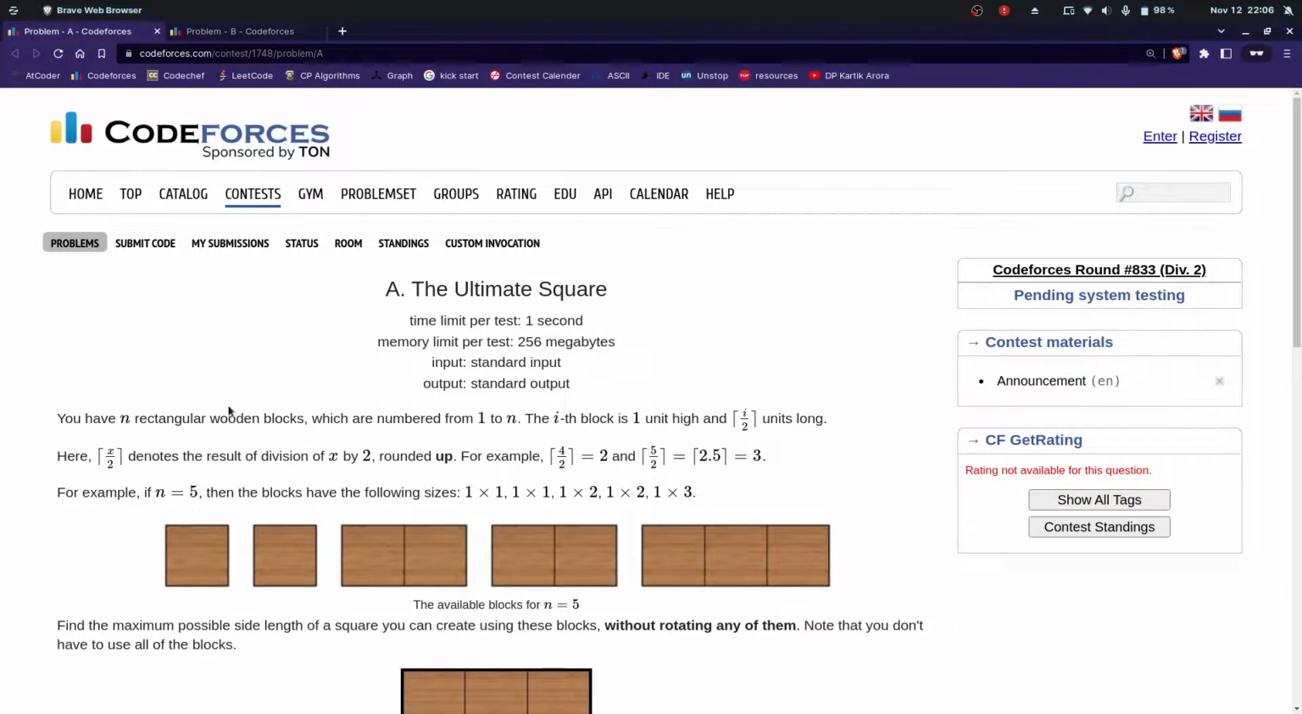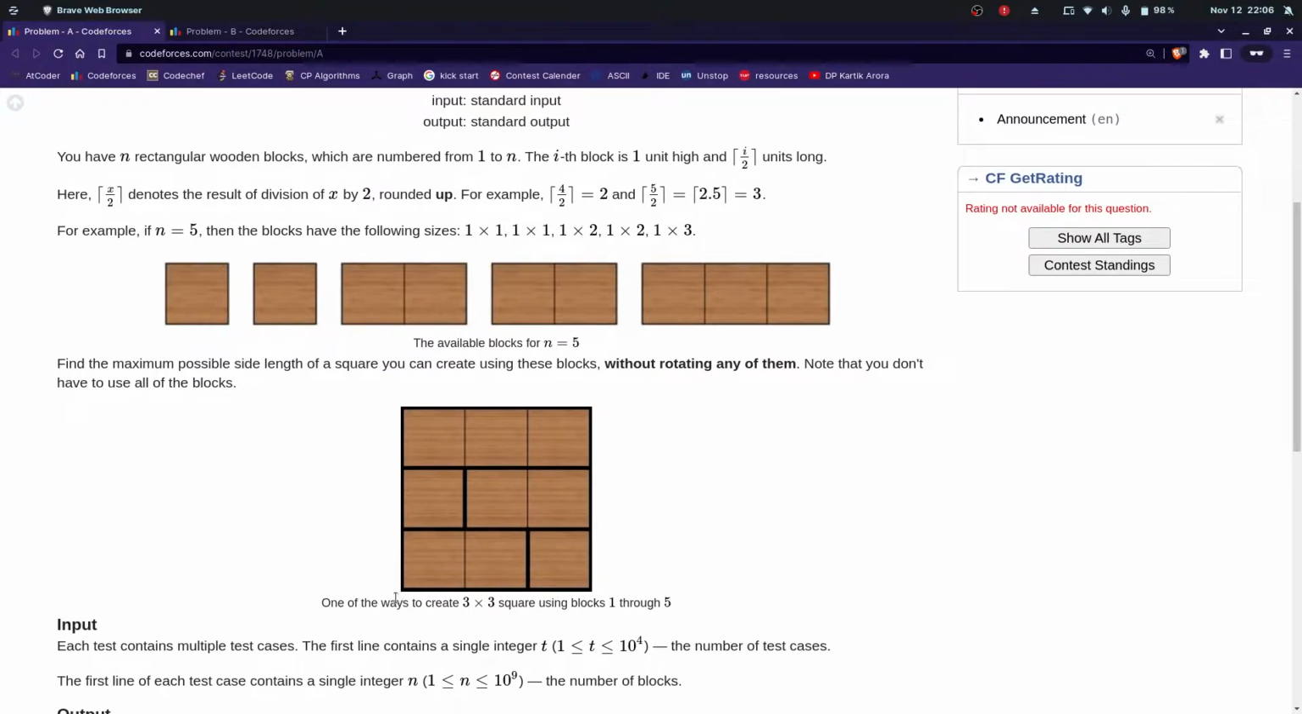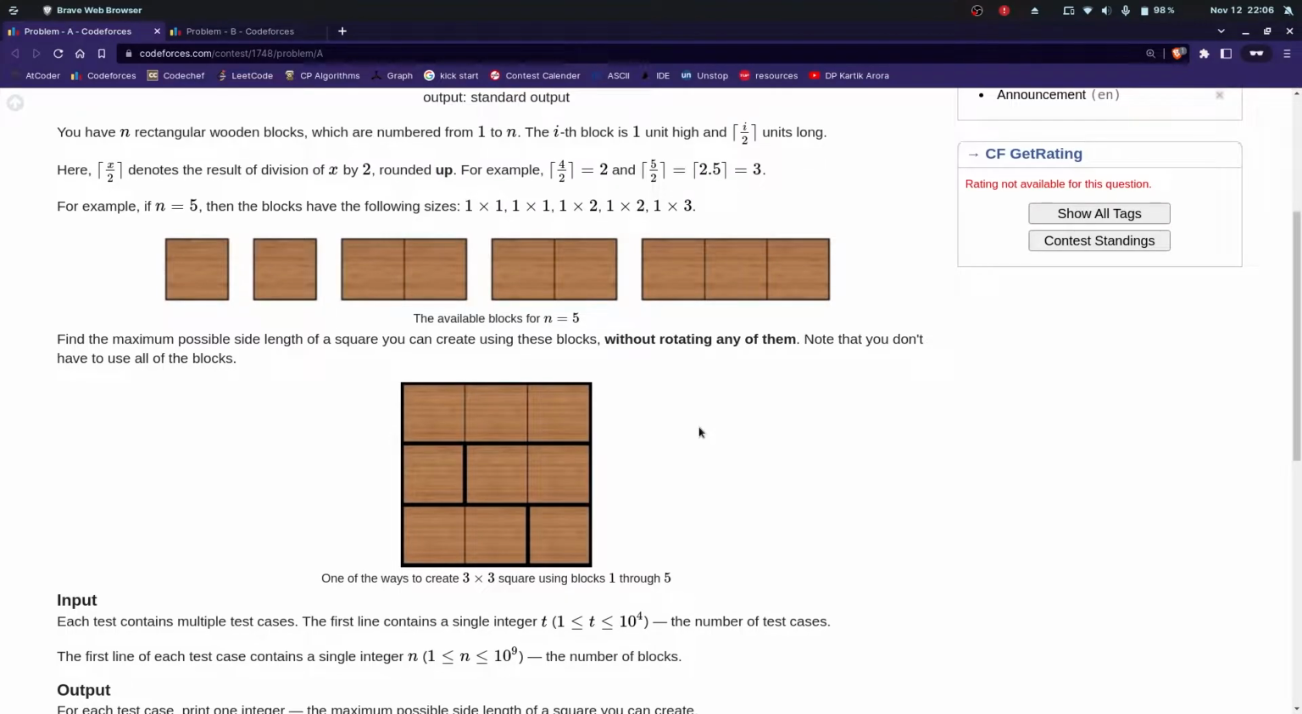This problem says that we have been given n rectangular blocks which are numbered from 1 to n. For the ith block, the height will always be 1 and the width will be the ceil value of i by 2. We have to form a square, and we can use any of those blocks, but we have to form the square without rotating any of them. So these are the two rules: we can use any number of blocks, and we have to use them without rotating. Following these two conditions, we have to form a square of maximum size.